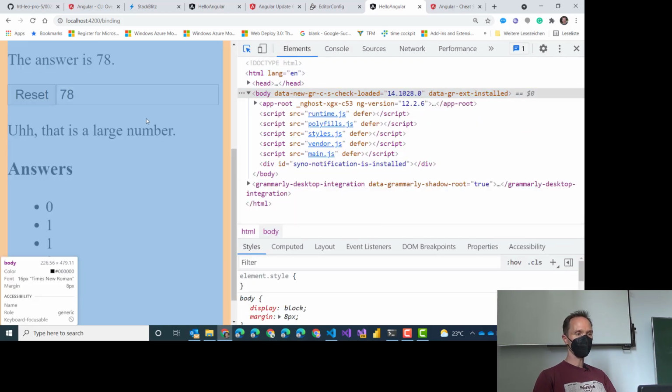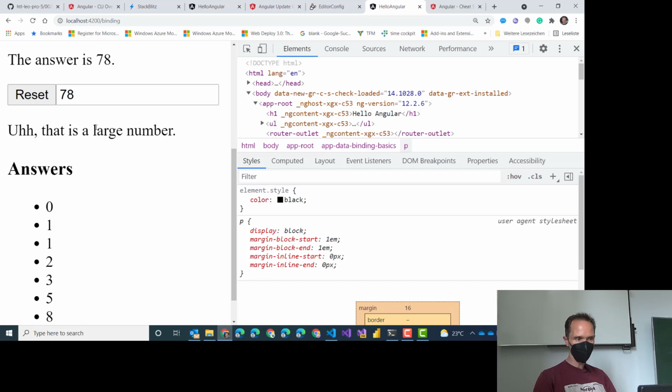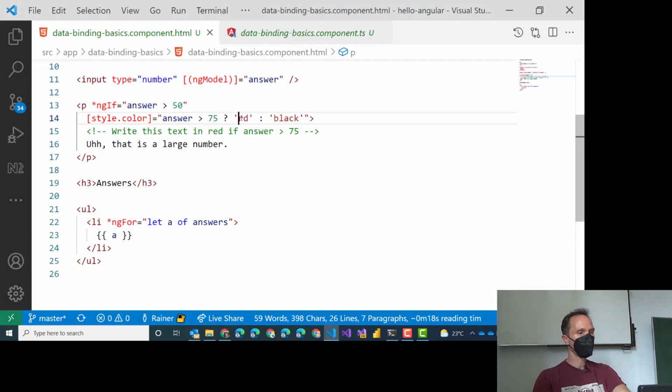If you go to elements and you select this one, and we make it a little bit larger here, then you see that this is still black, even if we are above 75. But we will not get a compiler error here. This is not checked at compile time. It is a string. Okay? Good. In practice, you shouldn't do it like that.